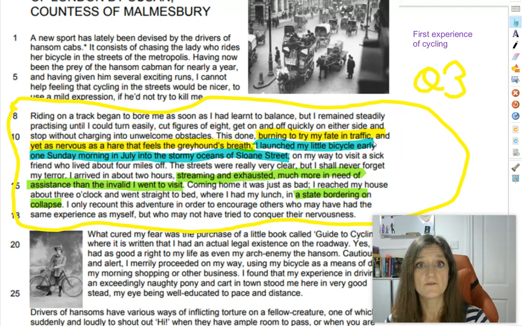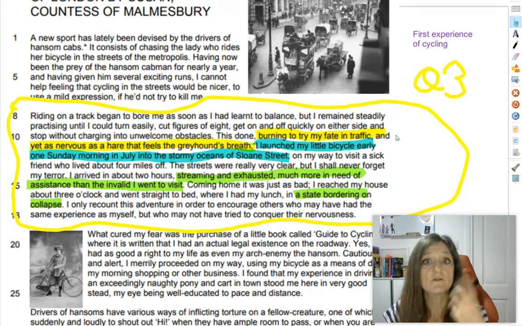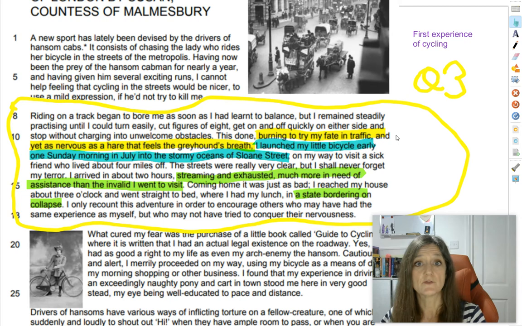That word fate, I really love that word fate, to try my fate, because when you think of fate, it makes you think of God or the gods getting involved, and almost like your future is already mapped out for you. And if you get on your bike and go out there and end up getting taken down, it's kind of like it was written in the stars. And then this lovely quotation finishes off with a simile: as nervous as a hare that feels the greyhound's breath.